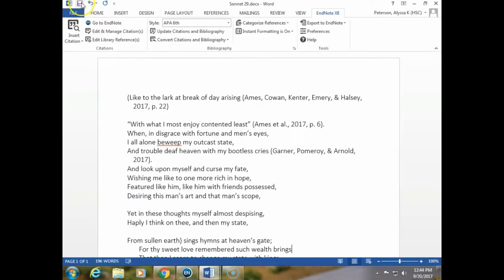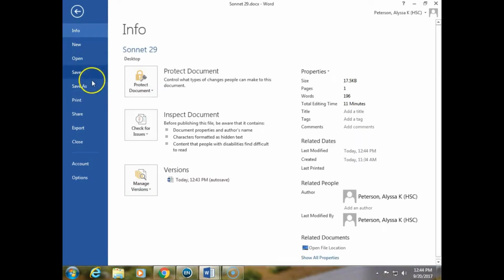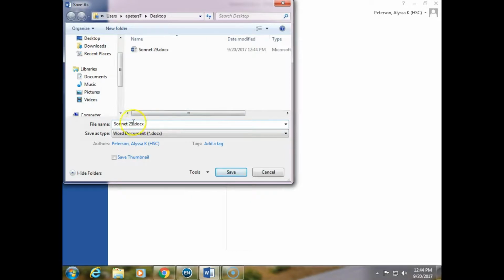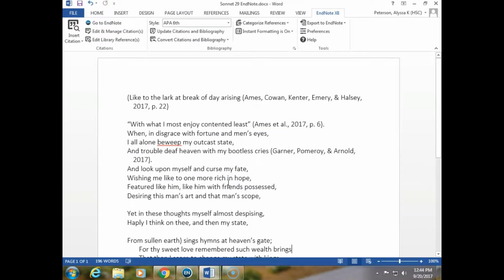Or you can always go back in and resave this option as, I don't know, Sonnet 29 EndNote. And then you could save your other one just as Sonnet 29, or however, whatever naming scheme you want to come up with in your own computer. Again, kind of like the groups thing, you can make it work for what you want to make it work with. But we can still see here that this is the one that EndNote is turned on because when we click on our references, they're that dark gray color.